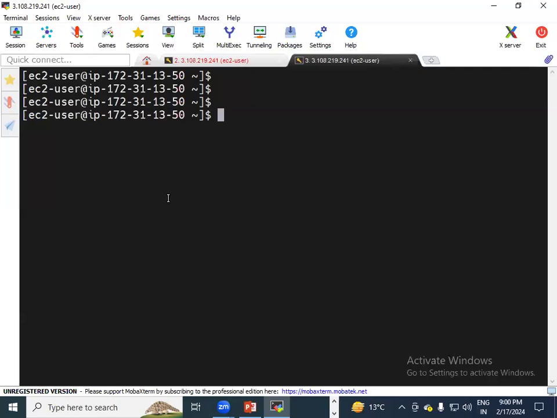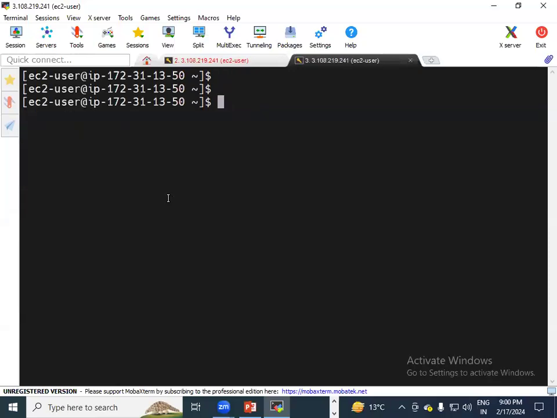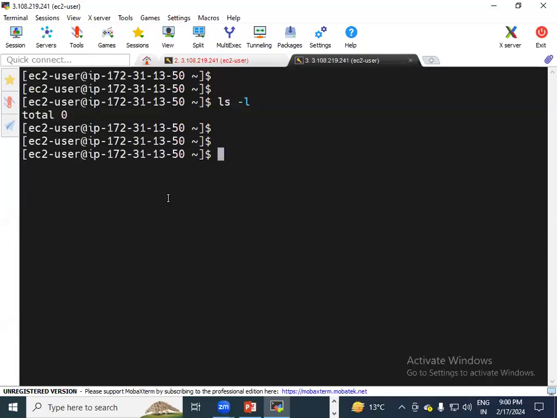Okay. So I am able to install Git and I am able to install my Maven. ls -l, Dockerfile available, remove that. Okay, rm command to remove that file. ls -l, anything is available?